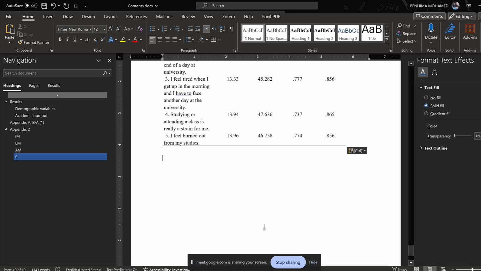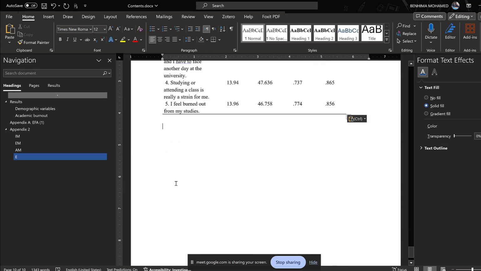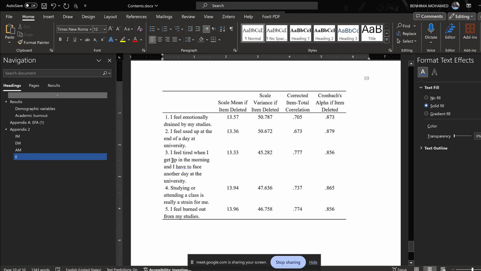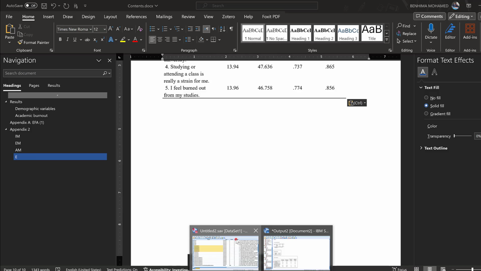I need to do it. So all of the scales are reliable. So all the scales are reliable, which is good. So we stopped at the E exhaustion. We can do the same for the other one.